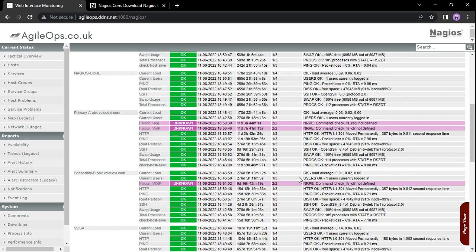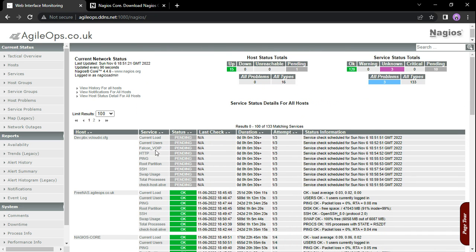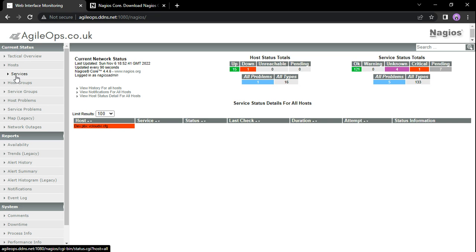This site is going to automatically refresh after a couple of seconds, and this dashboard also gives you how many services are up. 15, 1 is pending. Once it is up and running, it will say 16 hosts, as I was saying in the beginning of the video. So it's going to have 16. So let's go back to the services again.